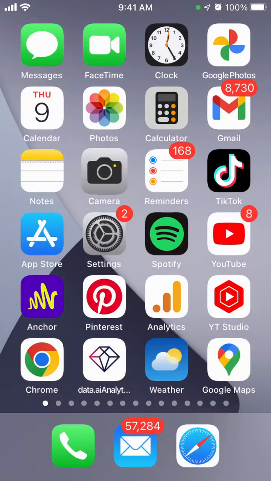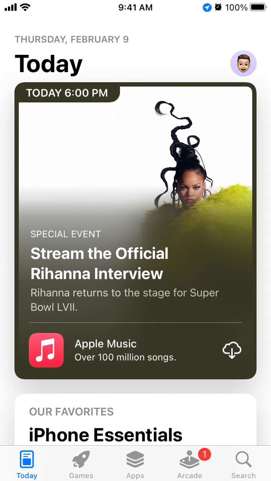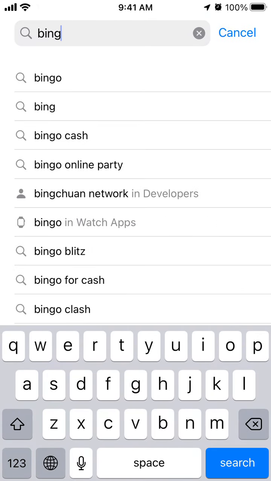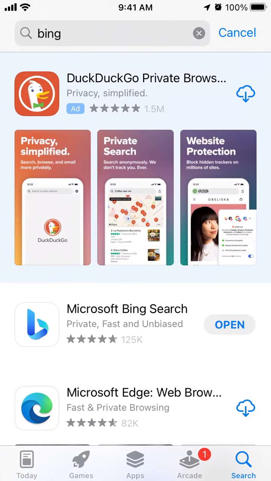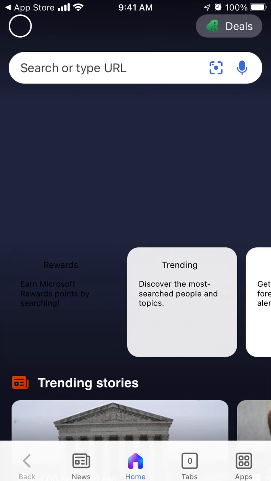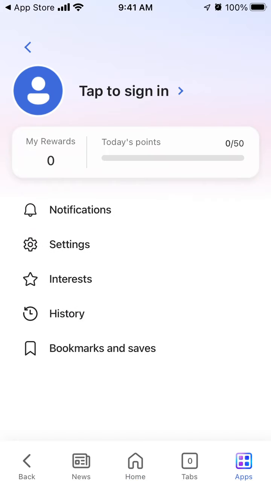In the new Bing app, make sure to actually sign in with your Microsoft account, the same one you used to sign up for the whitelist. So there's a tab in the top left, and here you can just tap to sign in and get on the whitelist faster.